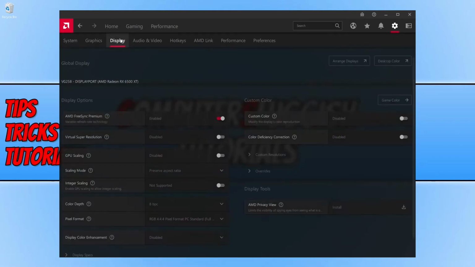You will now see an option for AMD FreeSync. As you can see, mine is currently enabled. If yours says disabled, then you need to toggle this to enabled. I'm going to go ahead and disable mine and then enable it again. Once you have enabled AMD FreeSync, I would then suggest that you restart your computer and you can then jump into a game and enjoy FreeSync.